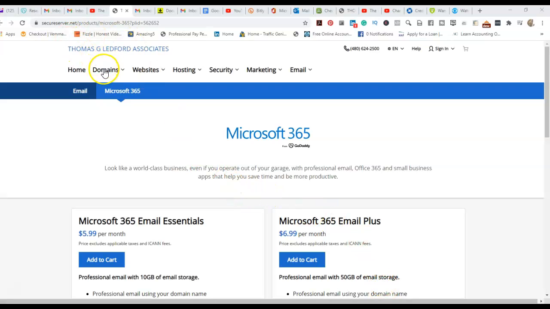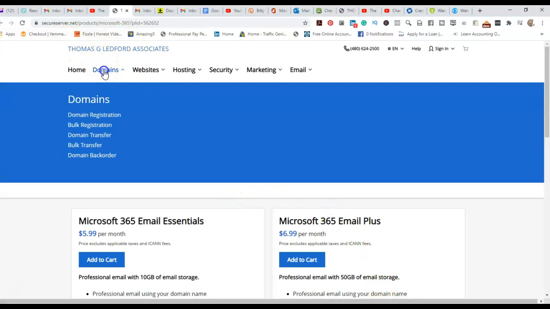Like, for example, domain names. The most common thing is for a person who sees a website, thomasledford.com, that's a domain name. You'll come to a site like this and purchase that domain name that you're going to use as part of your website address. So that's how that works. When it comes to a domain name, you can come here and get that.